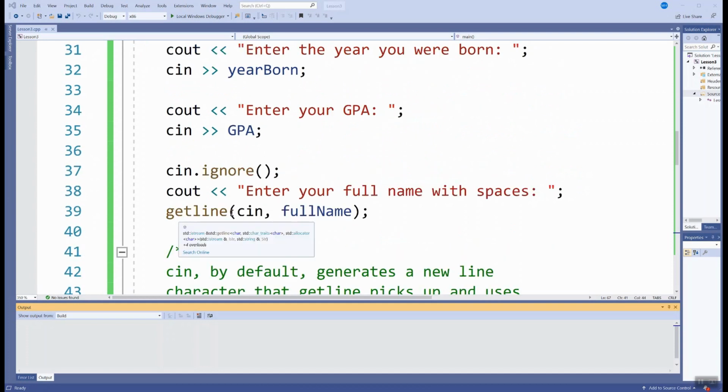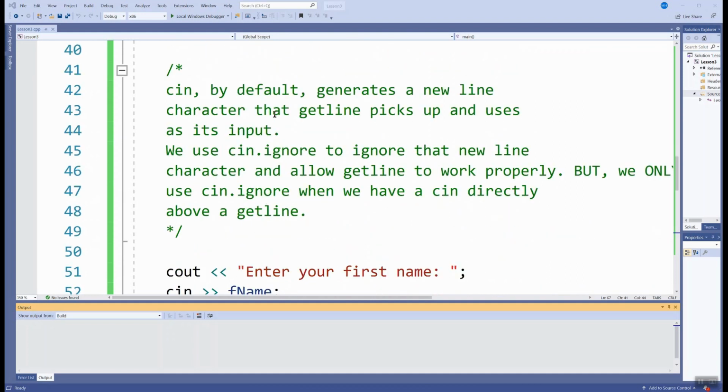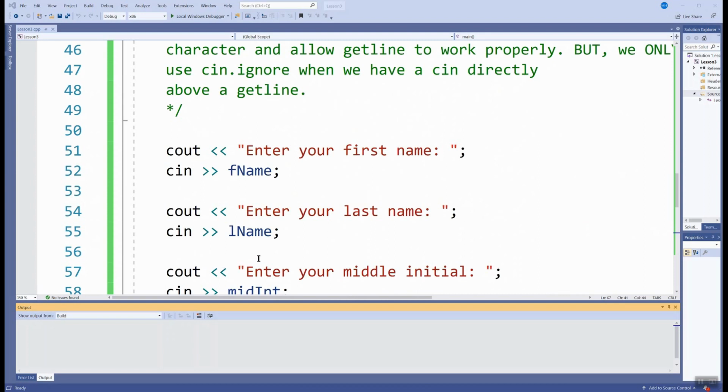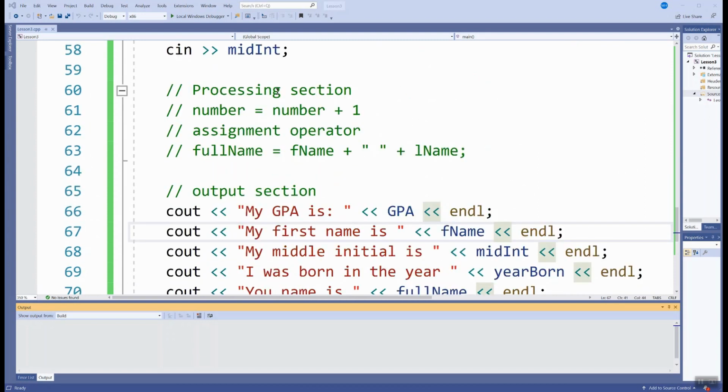We discussed the getline feature and how you could use it to actually get spaces in your input. And then we did little notes on that. And then we did a few more cout statements. We'll come back to this processing section in a second.